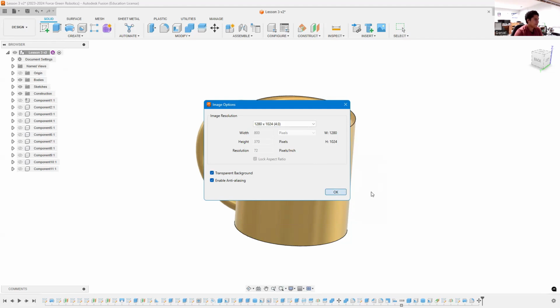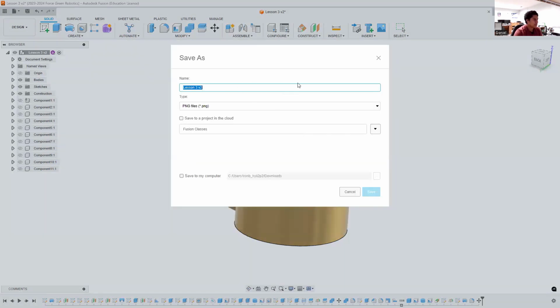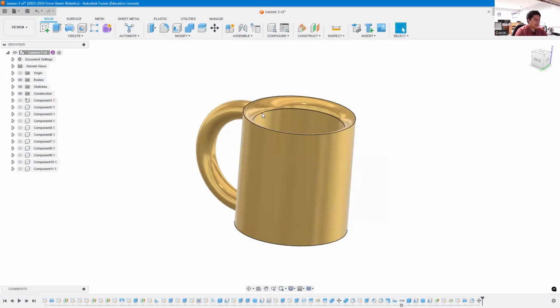I'm going to click OK. It's going to tell me to save it. I can put brass cup, and I click save to my computer and downloads. And then I can just send it to my team or whoever's making the engineering portfolio and send them the PNG of the image. But then again, this doesn't look as good.